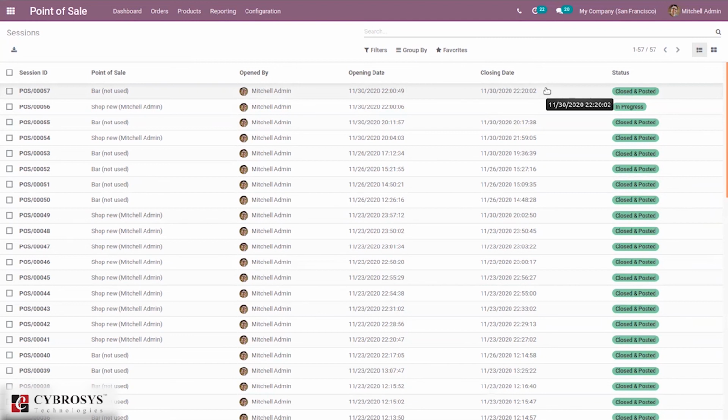As we know, point of sale works both online and offline, and even if you lose internet connection in between a session, there is a chance to lose orders. So this rescue session can be used for that. You can recover your orders.